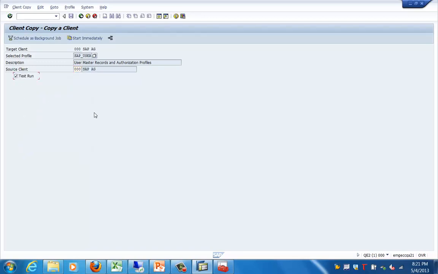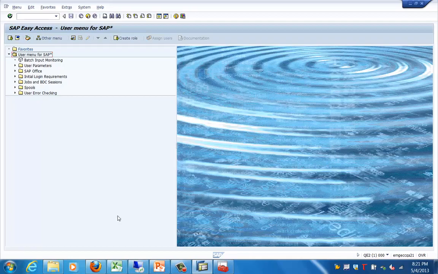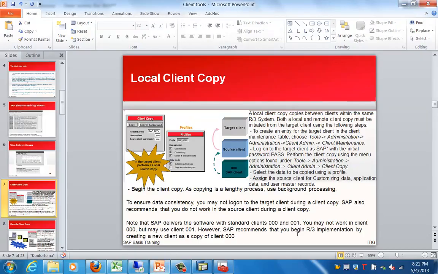If I select this to run it in background, it's a test run, so basically it will tell what type of resources is required. Do we have enough resources to run? Do we have enough space in the system to run? And all that information. Once that is fine, client copy will be able to proceed. So let's go to the slide.